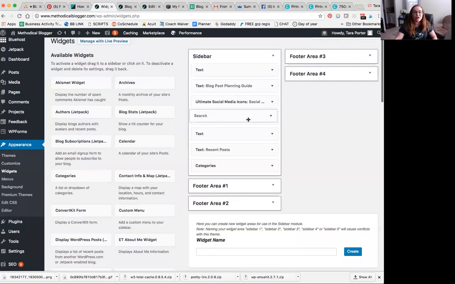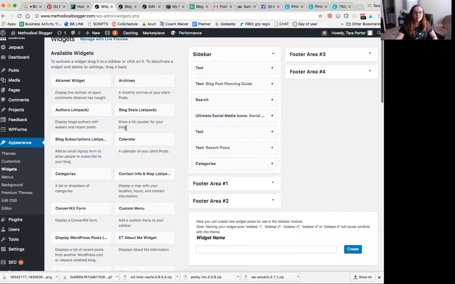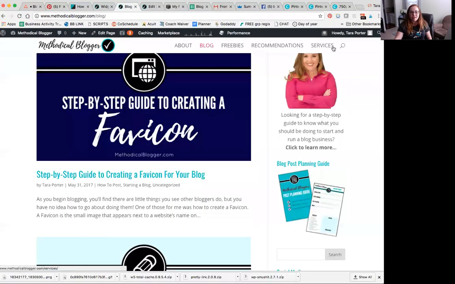And this is drag and drop, so I can move things around. But that's a really helpful tool to have on your website so that you give the readers more opportunities to connect and engage with you. Okay, next up is menus. So menu is what appears at the top of your website, right? So here I have about, blog, freebies, recommendations, services.